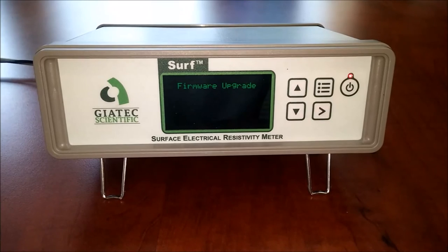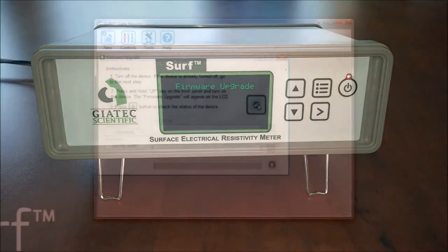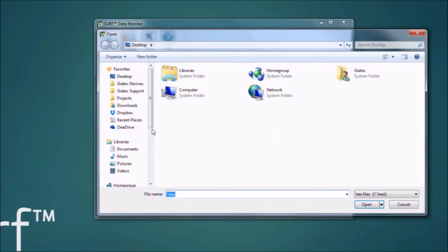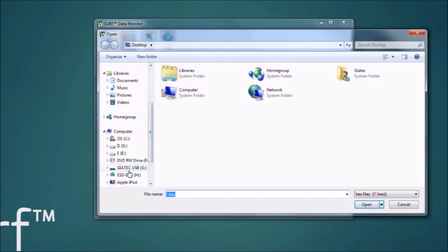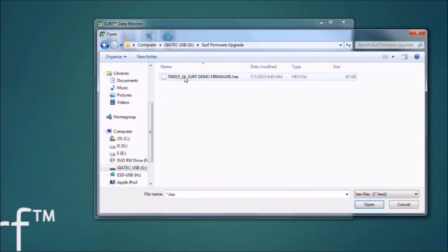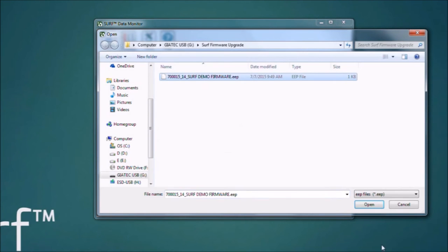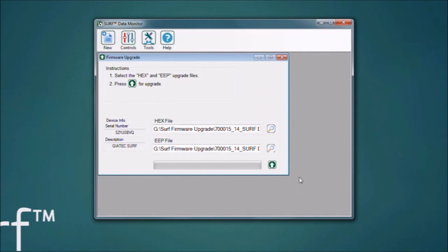The serial number and the description of the device will be shown in the lower left corner of the page. Select the .hex and .eep upgrades files provided by Giatec. When you are ready, click on Upgrade in order to upgrade your device. When the upgrade is finished, you can close the form.